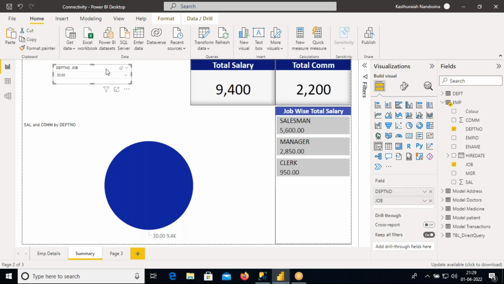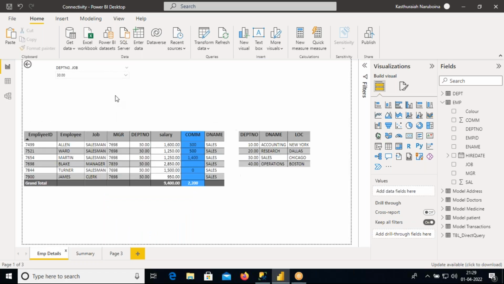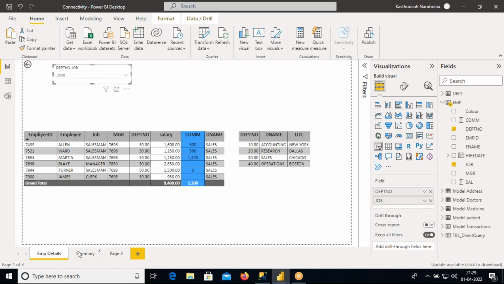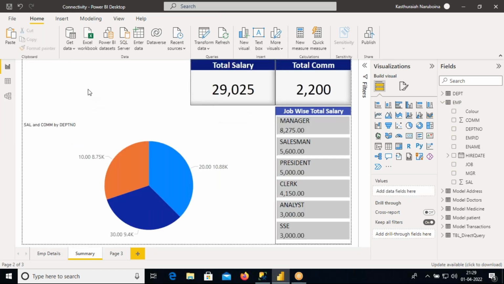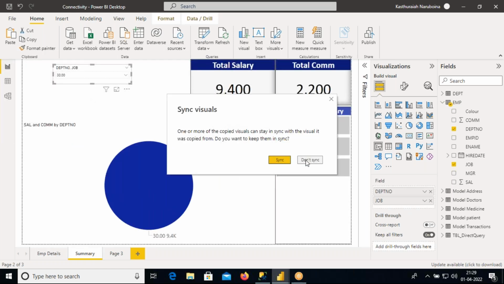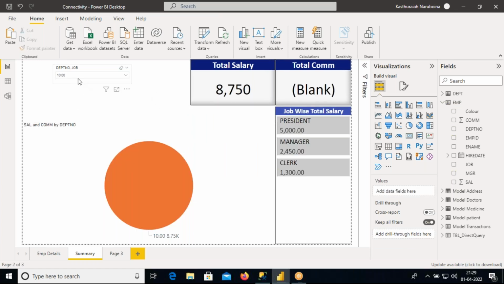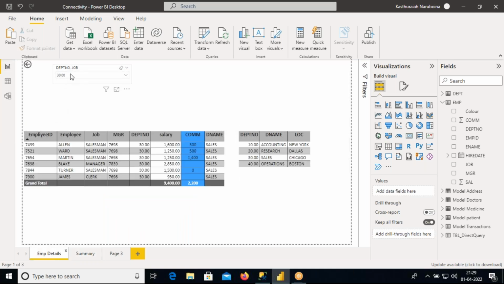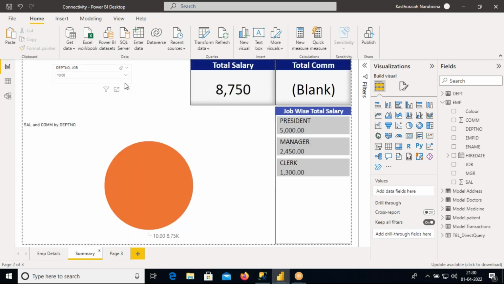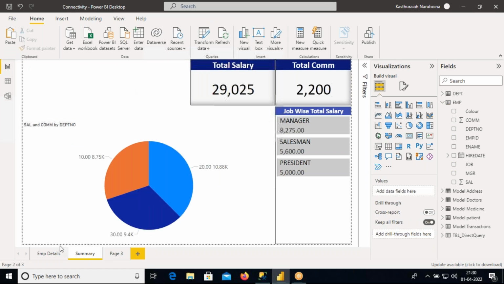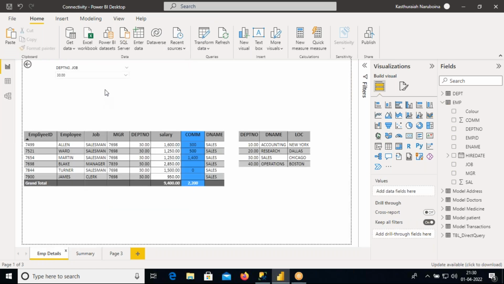If you choose do not sync, paste it in the second sheet. Now I go for do not sync. If I select 10 over here, in the summary sheet, and go to employee details, here it is different. Now both are not in sync. To achieve the client requirement, I want to go with sync. So go back to employee details and copy it.